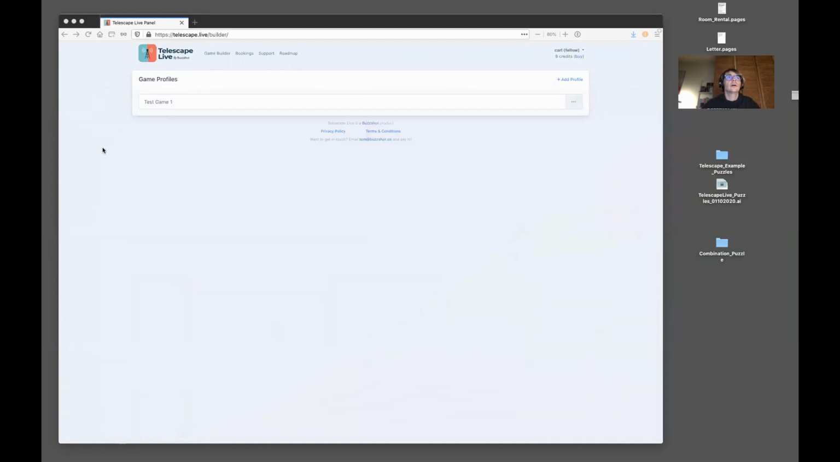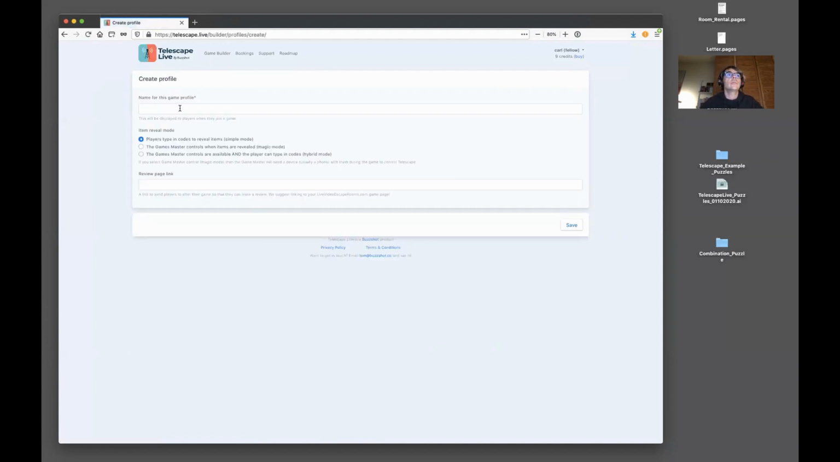So I'm going to go to Telescape. I'm going to go to my game builder, and I'm going to create a new game profile. I've already got a test game in here. I'm going to name the profile combination lock. For the time being, I'm going to put this in hybrid mode just in case it's helpful, and then I'm going to hit save.